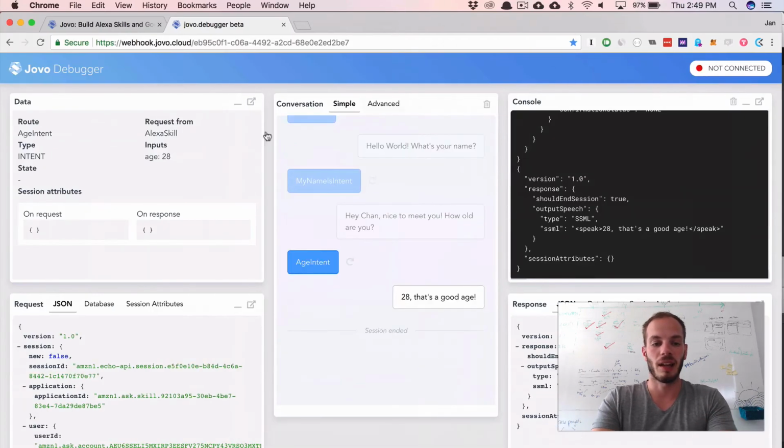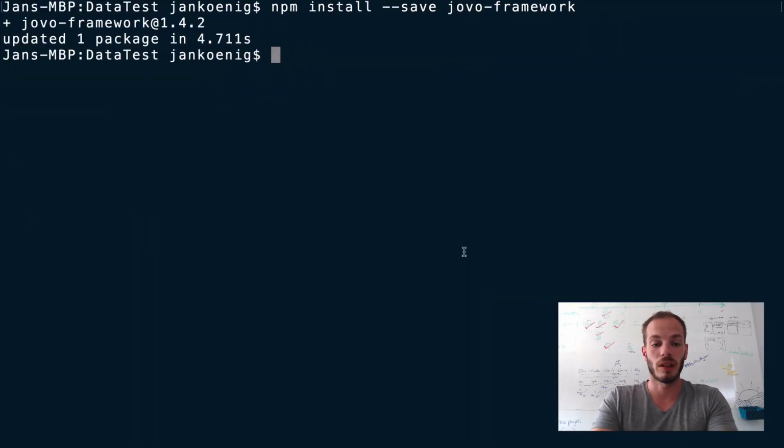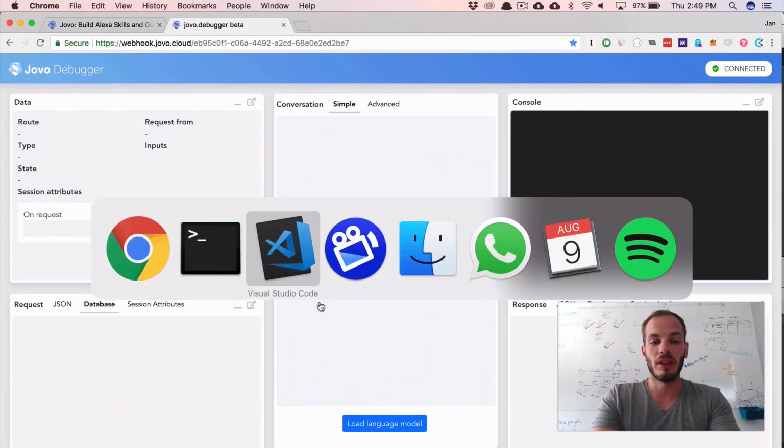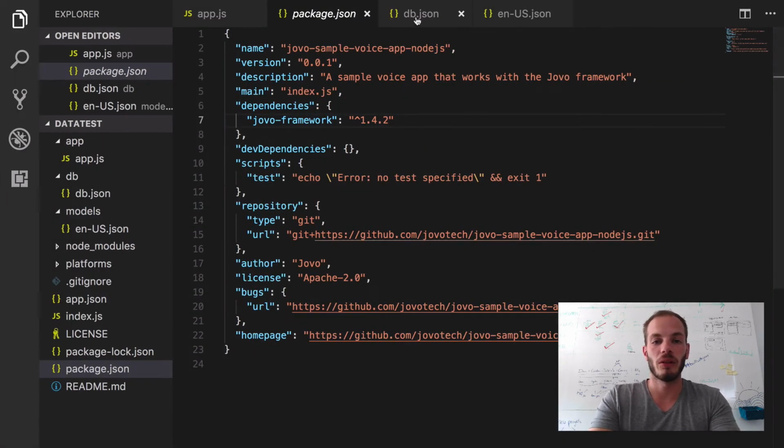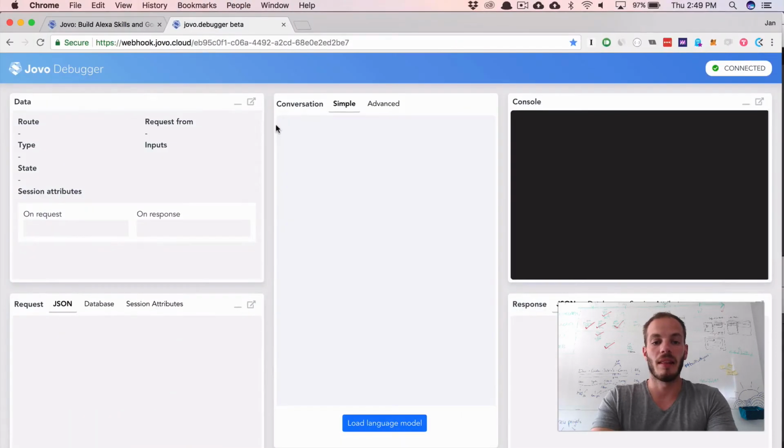Let's try that again. I can just refresh it. You can see it's not connected right now, so I can go here and type in jovo run. One more thing you need to do is to go to your db.json and erase that. Okay, and that's it. I can select the database view here for request and response and start talking to the device again.